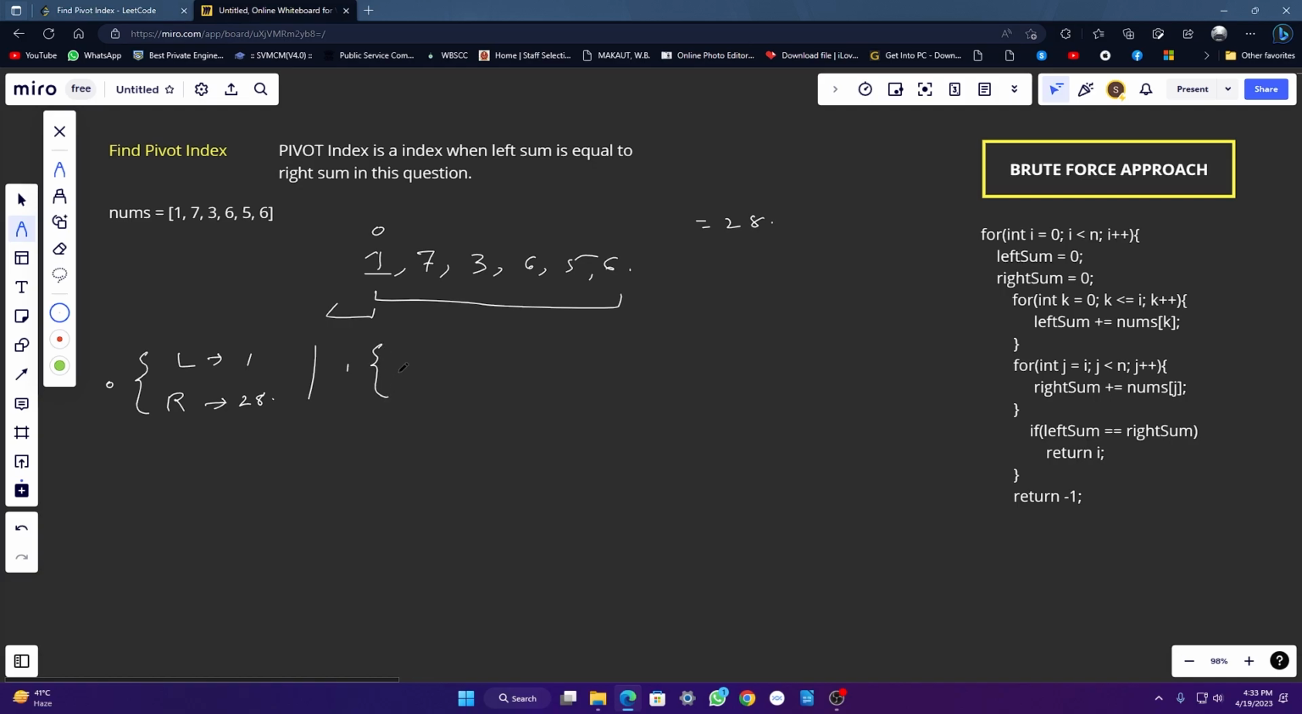For index 1, the left sum will be 7 plus 1, 8, and the right sum will be 28 minus this one, 27. For index 2, the left sum will be 8 plus 3, 11, and the right sum will be 27 minus 7, 20. For index 3, the left sum will be 11 plus 6, 17, and the right sum will be 20 minus 3, 17.